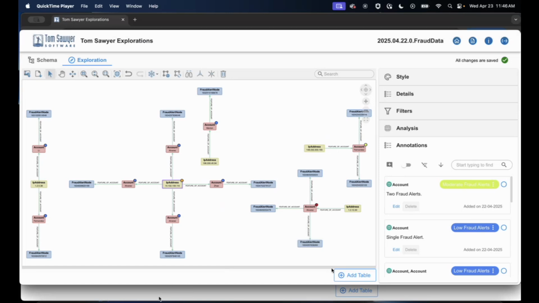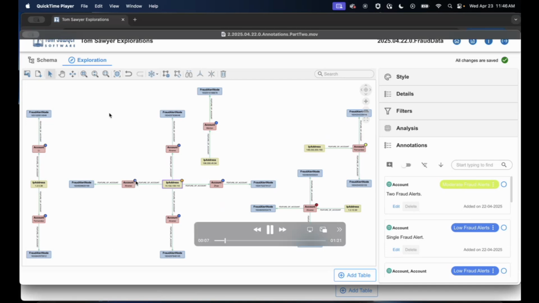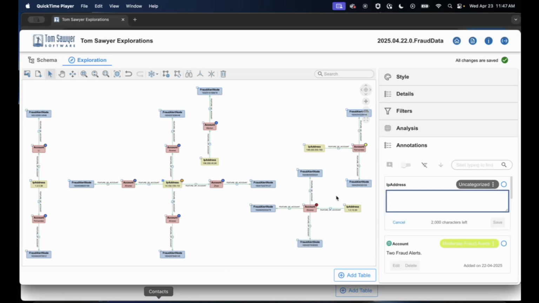So you'll see that we have some badges on some of the elements showing that there is a particular annotation on that element. Here on the right side, I am typing a little annotation note. We're starting an investigation because we have a lot of activity at a particular IP address. So I'm going to type the note.